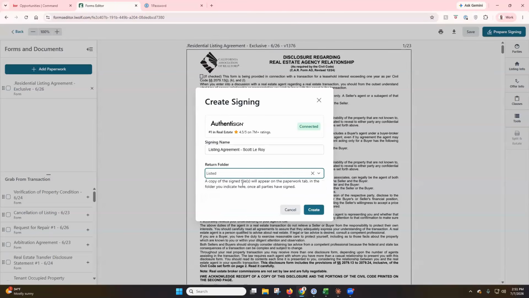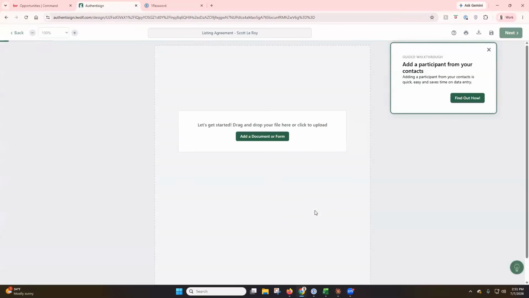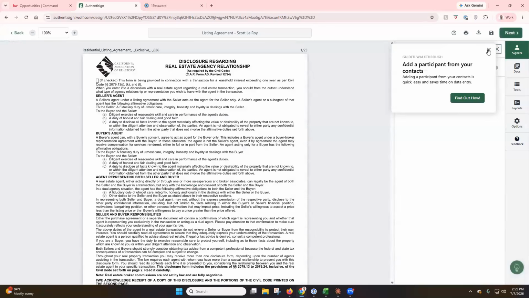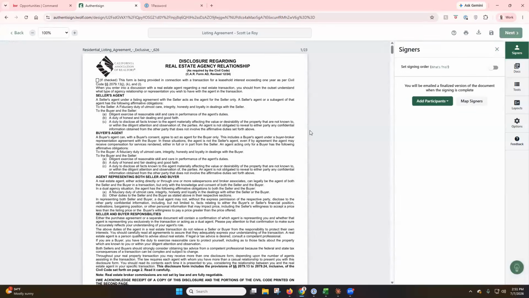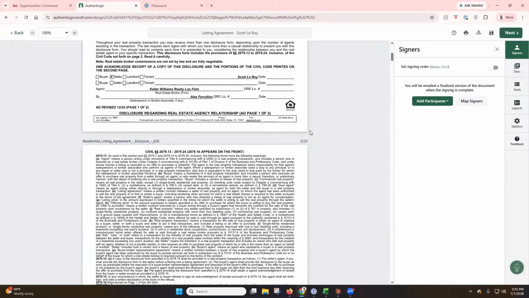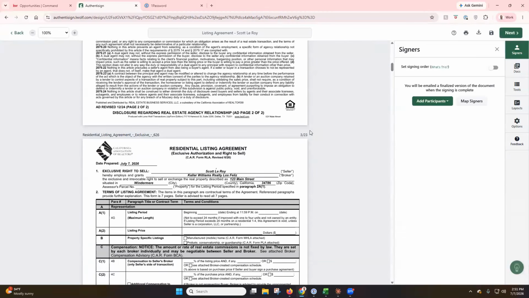As you can see, a copy of the signed files will appear on the paperwork tab in the folder you indicate here once all parties have signed. So if I click that create button now, this is going to take me over to Authentisign where I can view this particular document ready to go. So let's wait for this to pop up. Here we go. All right, and now if I come down here, I can start to see anything and everything.